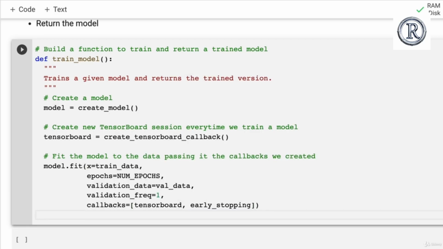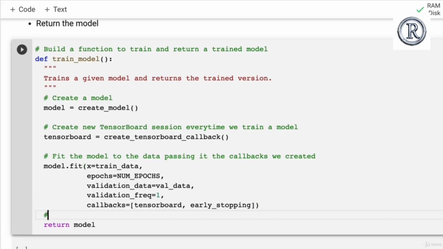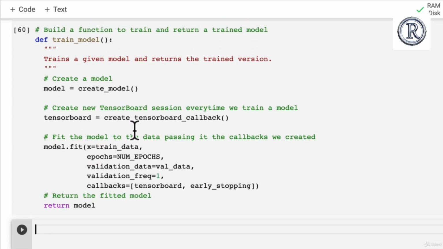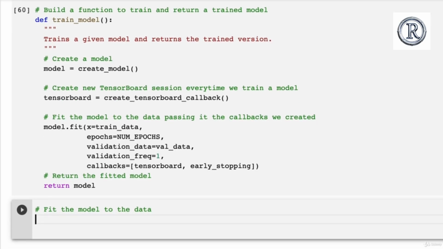Whew. And then we want to return the model. Put a little... return the fitted model. How cool is that? And now we can fit our model to the data by as simple as going model equals train model.